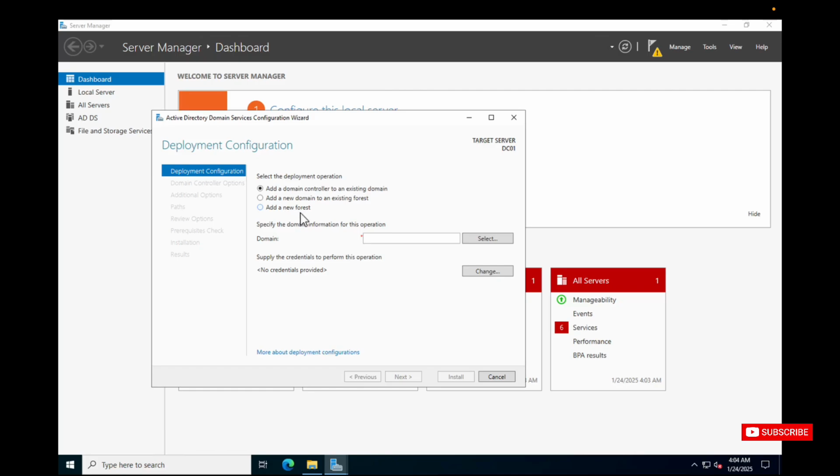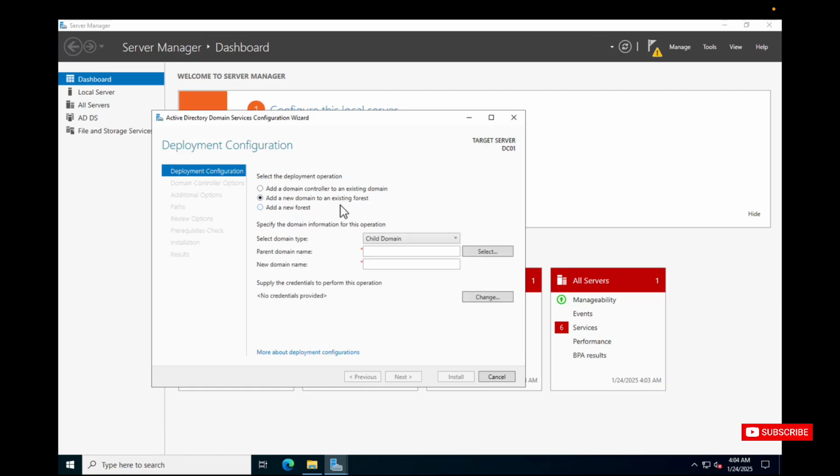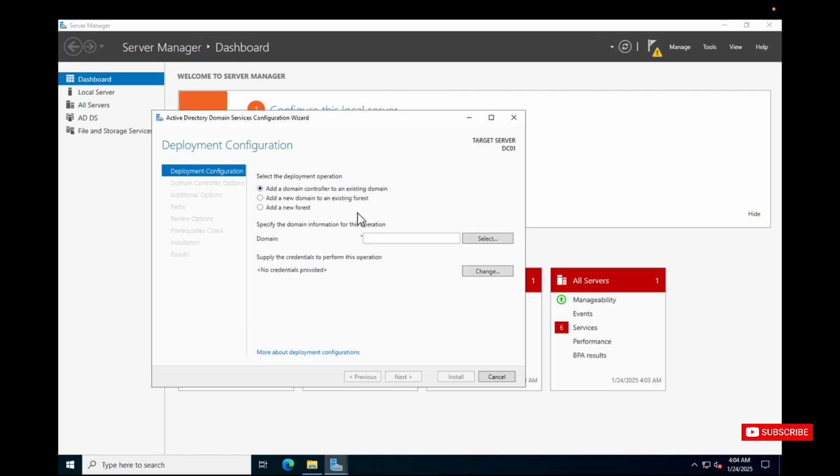Okay, so if you click this option, then you will be creating a new forest. Add a new domain controller in existing forest means this server will be part of the existing forest, and this is a domain controller. Existing domain controller means this will be a part of an existing domain. So right now we are actually creating the forest.